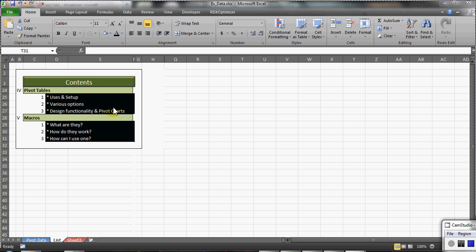Okay, so now we're going to talk about some more intermediate functionality of Excel, and we'll start with pivot tables, and then we'll just kind of briefly touch on what macros are and how they work. So let's go over here.